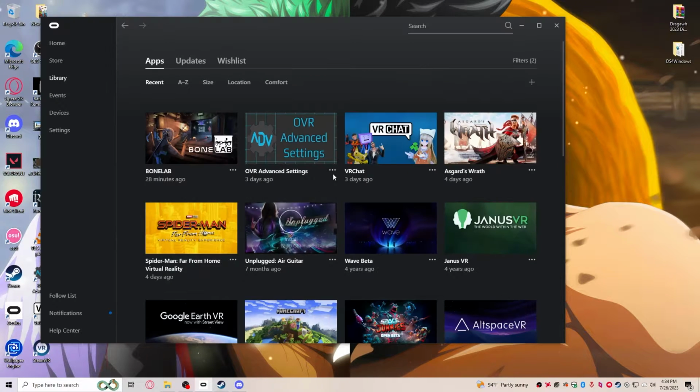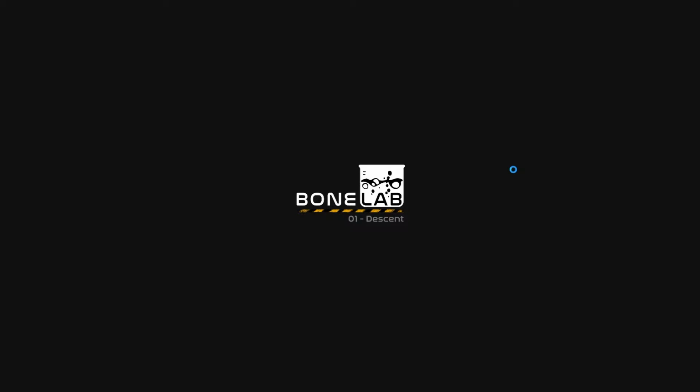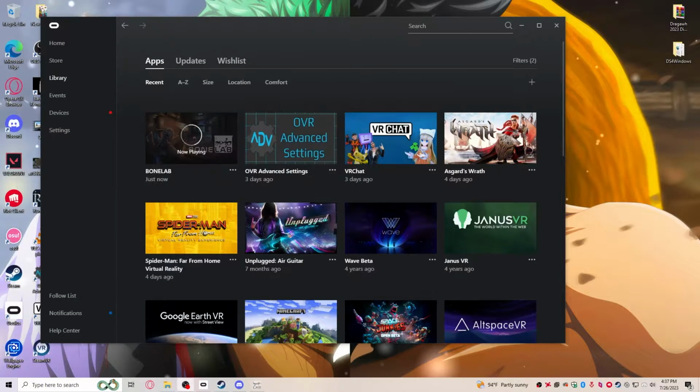Okay, so I have to put my headset on for this. But what you need to do is you need to run the game so that Melon Loader can activate. So, yeah. Let's go ahead and do that. And then you can see Melon Loader is initializing. Great stuff. Okay, so we ran the game. We initialized Melon Loader.